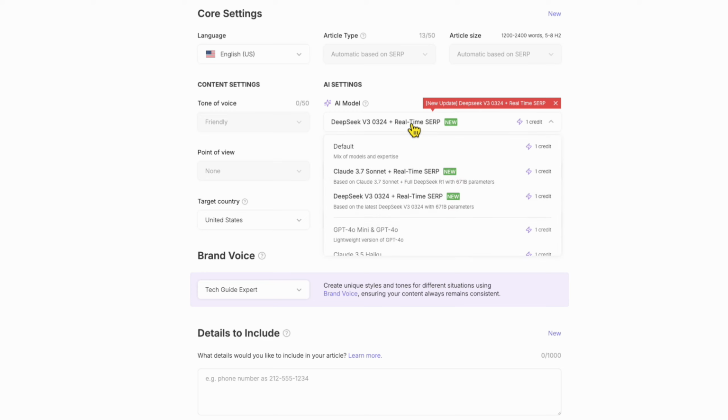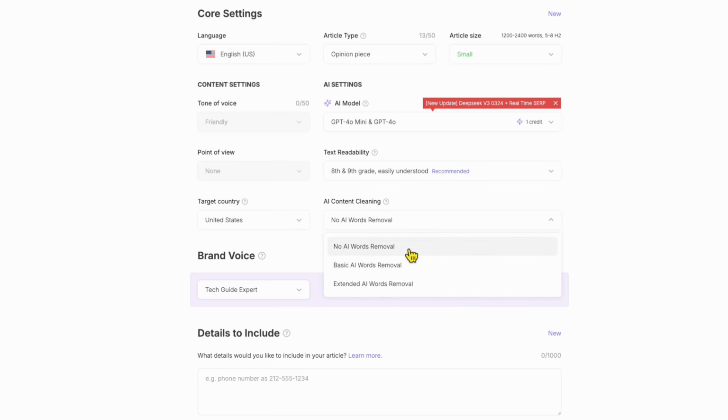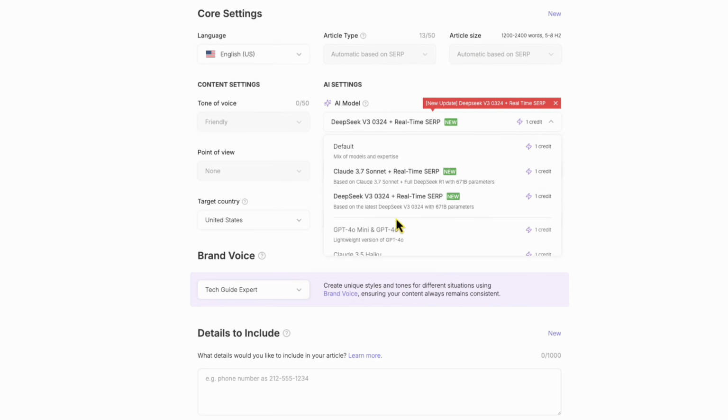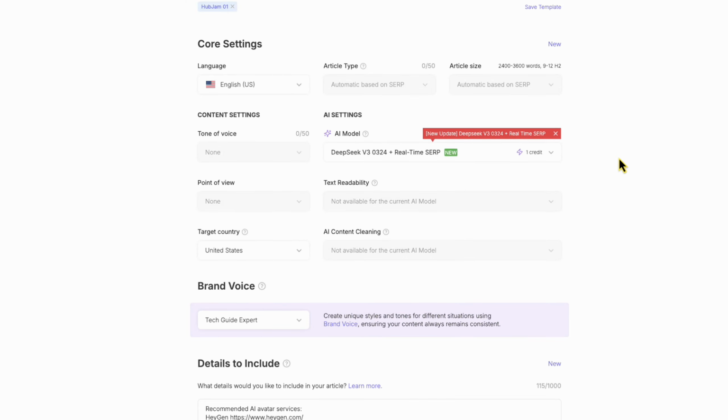available. If we were to choose something else, like GPT-4o, then we could set the text readability or the AI content cleaning, which removes AI words. However, we definitely want to use the new DeepSeek option for this run through. So let's do that. Actually, when we select DeepSeek, it also grays out the article type and the article size. That's also going to be done based on the SERP.